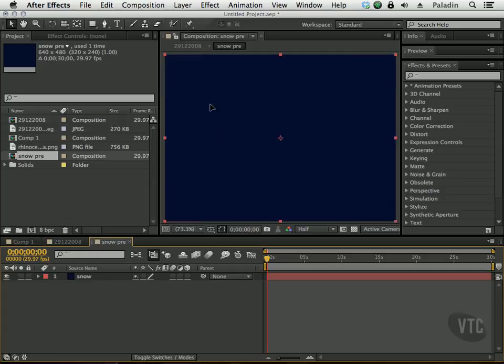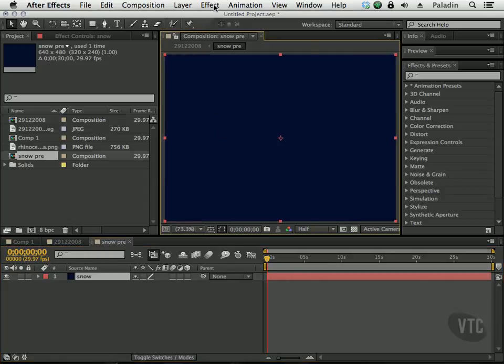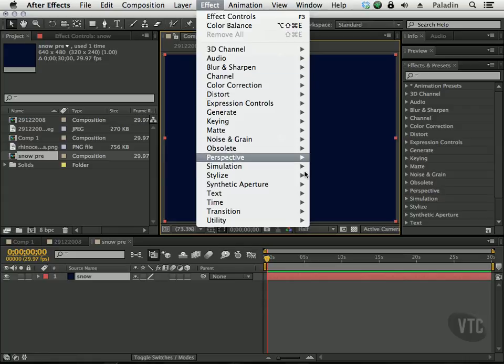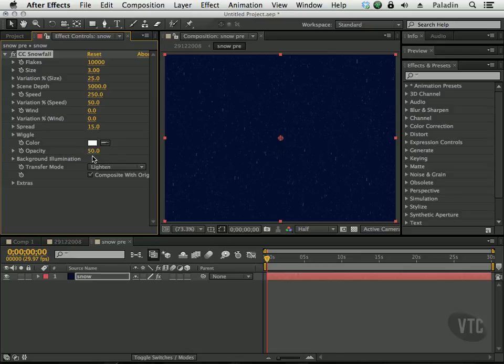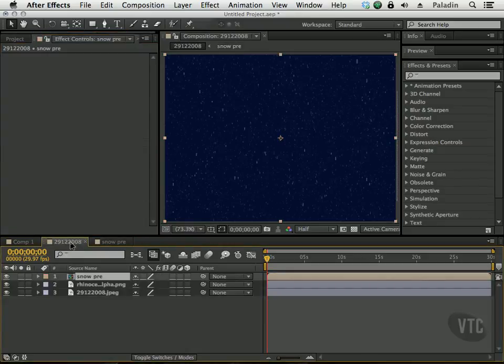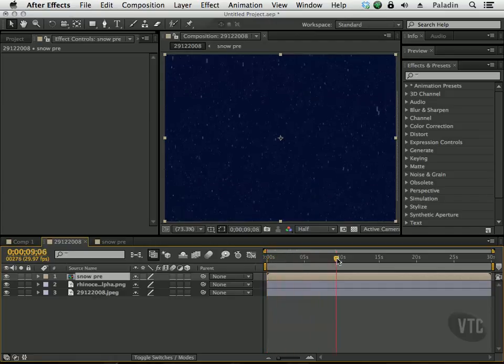So on this comp here, or rather this solid, I'll go ahead and go to Simulation, and I will add the CC Snowfall. I'll increase the opacity, and I can go back now to the other comp and check it out. Here's the snow on top of the other elements. So when I go ahead and scrub, we have some snow.